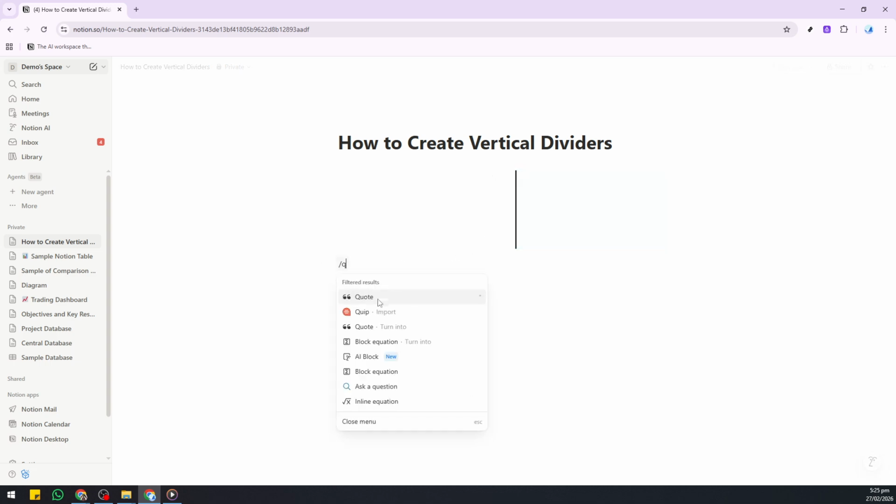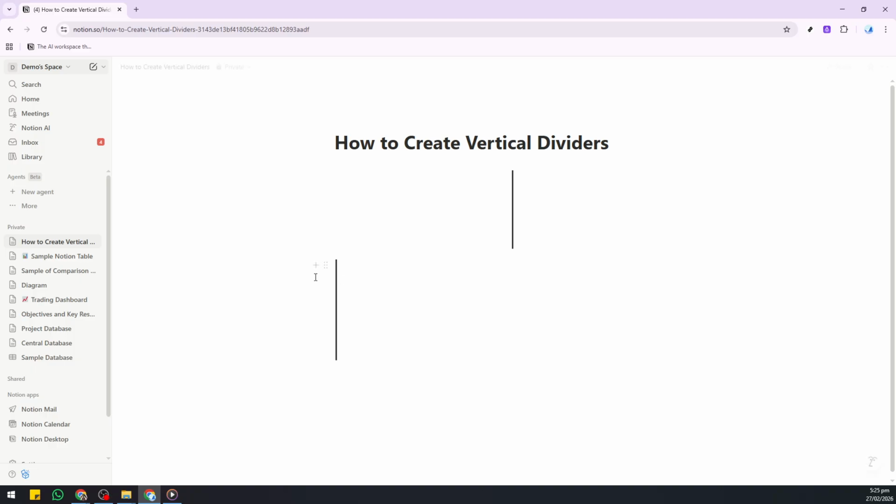Repeat the same shortcut, hold Shift and press Enter. Each Shift plus Enter you add expands the divider's vertical length, so tap it as many times as you need to match the height of the content you'll place next to it. If you need to reposition the divider at any time, just grab the 6-dot handle and drag it again.